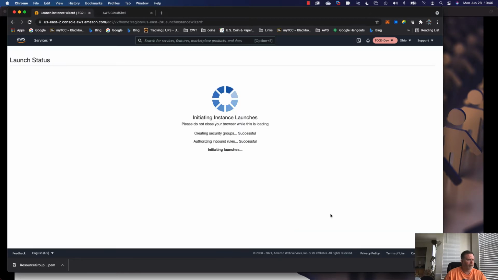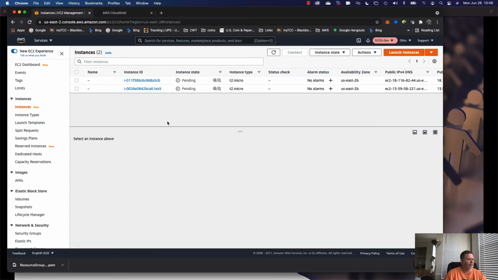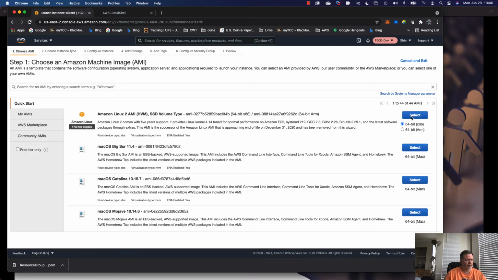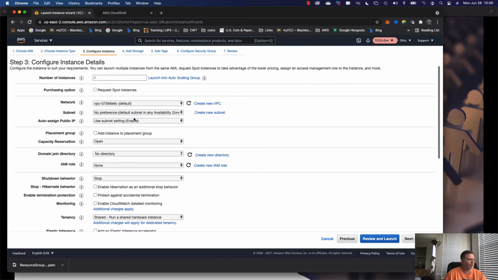So I'll launch these instances. I can view my instances. They're in the pending state. They're being built. While they're being built, I'm going to launch one more instance. It's going to be next. Alright, so we're going to do one.